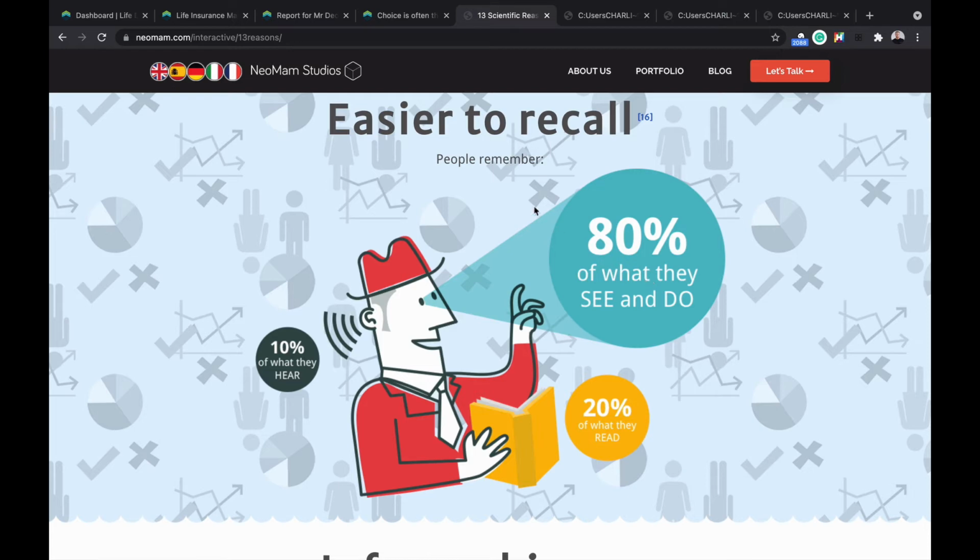So you can see, people remember 10% of what they hear. So when we tell them that maybe term 20 or term 30 is the best option, 20% of what they read. So they read an article on insurance and why they may want to consider permanent, but again, they recall 80% of what they see and do.